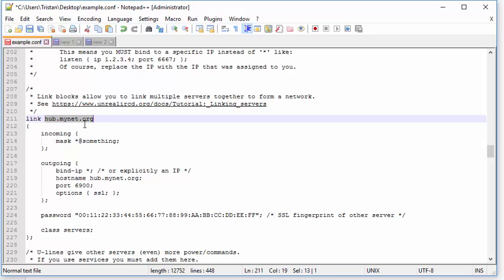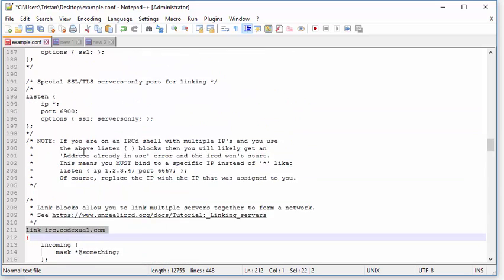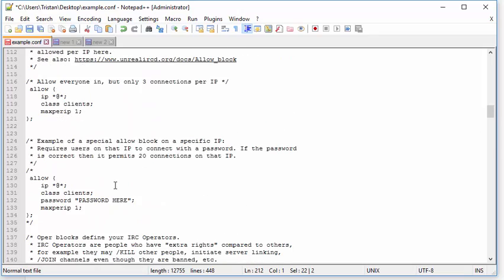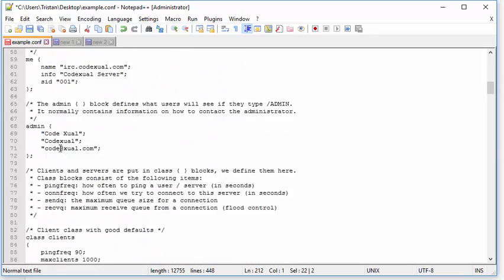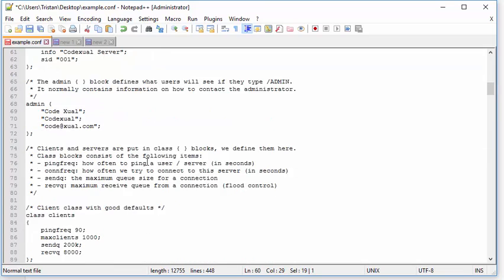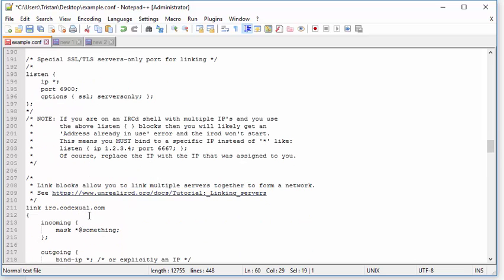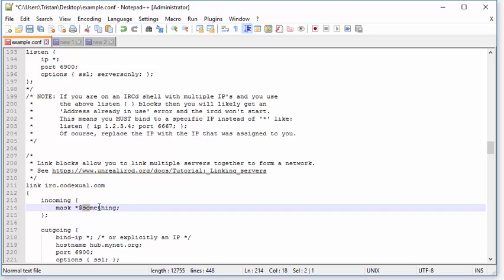And now this right here, you're going to change it to irc.codexual.com or whatever your host name is. So this would be on line 211. Now let's scroll all the way up, back on to line 60. Those two need to match to whatever you typed. So back to 211. So we'll keep scrolling, and what we're going to do is change this to an asterisk.